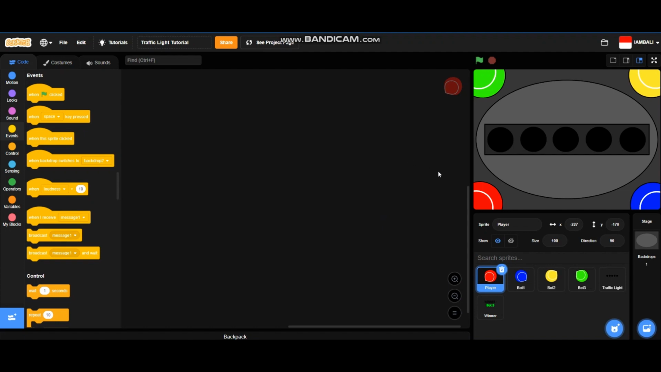Okay, so first let me introduce you to the sprites. This is the player, so we're going to be the red one, and green, yellow, and blue are the bots, so we're going to play against a bot, okay? This is the traffic light, and this is the text that's going to show the winner at the end of the game, okay? First, let's code the player.